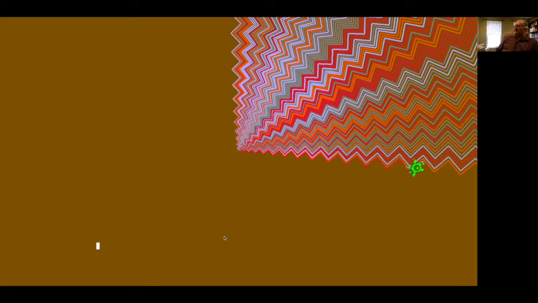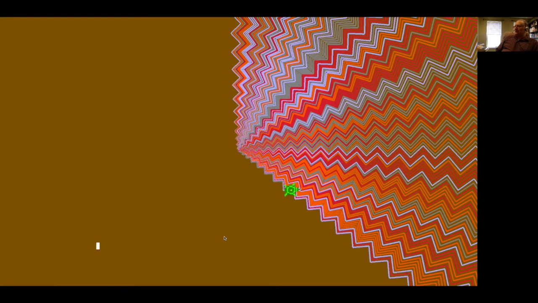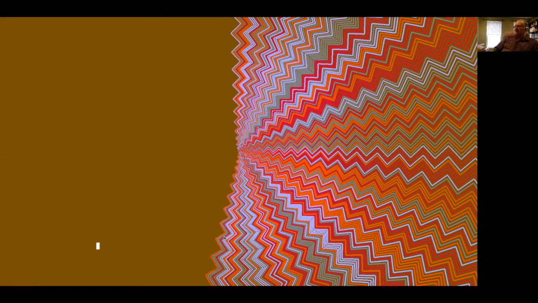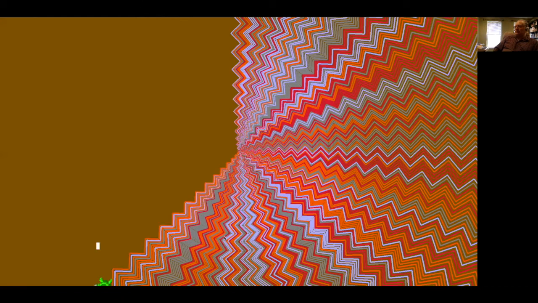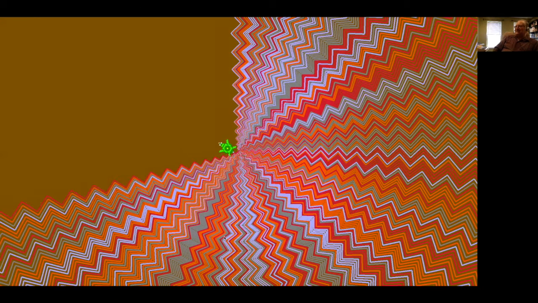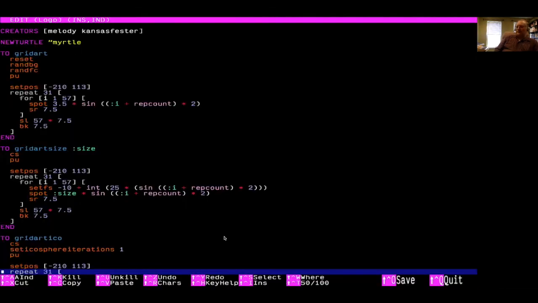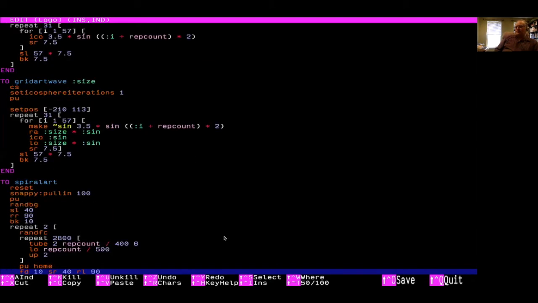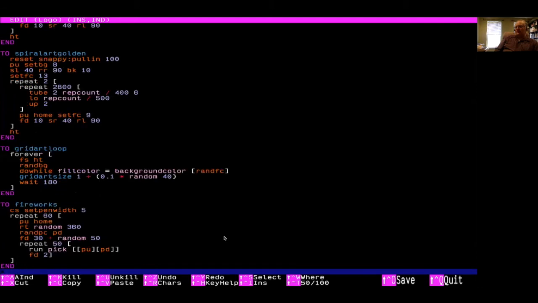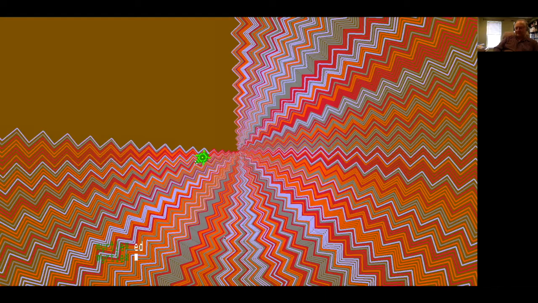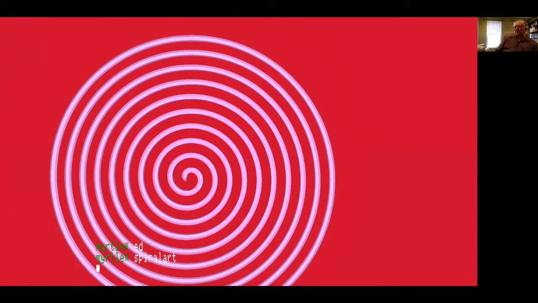Pretty. So this could be like Native American art or South American art. And if they had the time, they could get all their turtles to do this. Beautiful. Grid art. Grid art deco. Spiral art. Let's see if that's any different. Spiral art. Okay, so there is plenty to explore in each one of these demos.